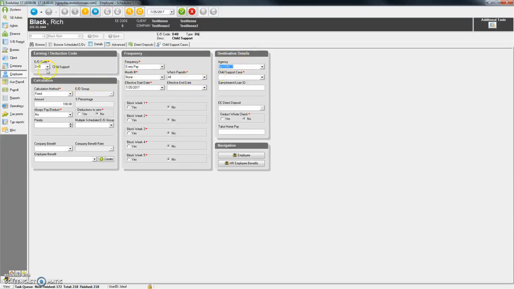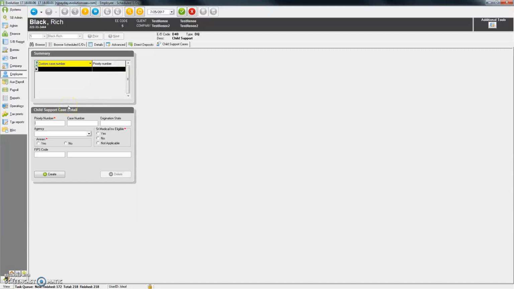So this was step 1, pulling in the child support, putting the dollar amount in, and then pulling in our agency. Step 2, we're going to go into the child support window. Our priority number is going to be 1 always. And then our case number we should get from the court order document. If it's a New Jersey order, it'll start with CS and then it'll be alphanumeric to follow. If it's Pennsylvania, it's typically just numbers. Then we're going to go to our origination state, and we'll type in either New Jersey or Pennsylvania or whatever state it's coming from. And then finally, we're going to go ahead and choose our agency again.